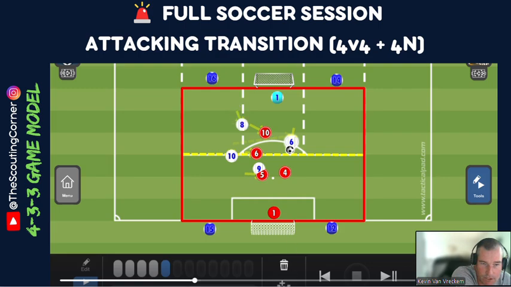And here, number 6, let's make number 6 lose the ball here. So number 4 will close them in. It's a 1v1 situation. Number 4 wins the ball, and right there is the moment of attacking transition. So they just want the ball back.